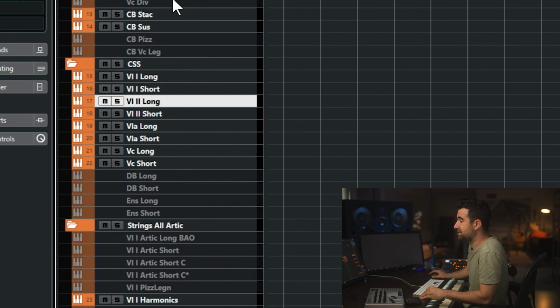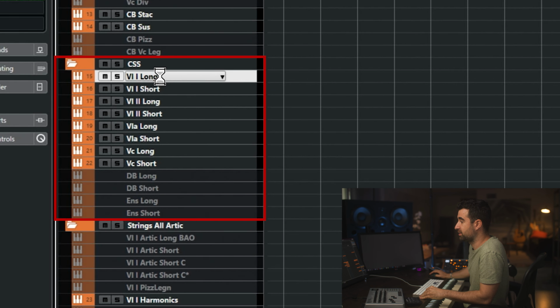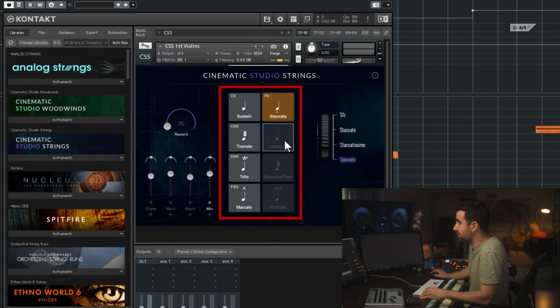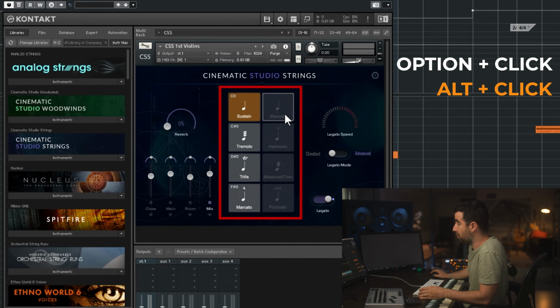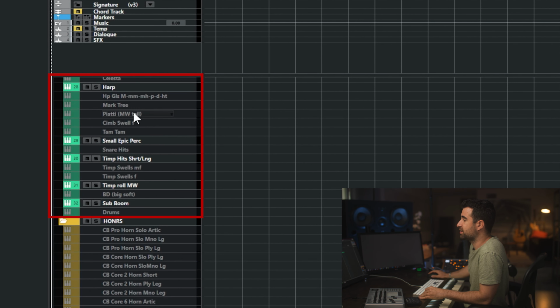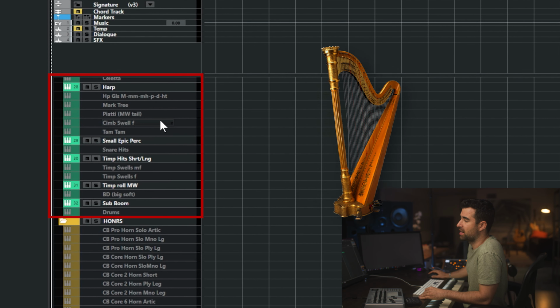Alright, we are back. So sketching patches, then strings basic, then my CSS. My recommendation here is I separate the longs and the shorts and make sure to deactivate this. It's option click, the ones that you are not using. Then I've got a few more strings here, and then we go to what I call orchestral enhancers. A little bit of orchestral percussion, celesta, arp, a few things, right?